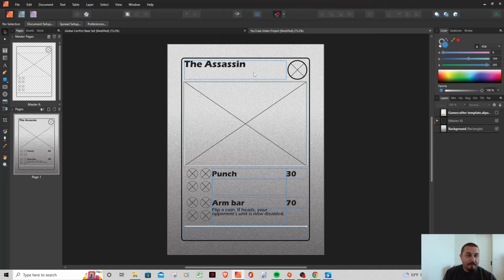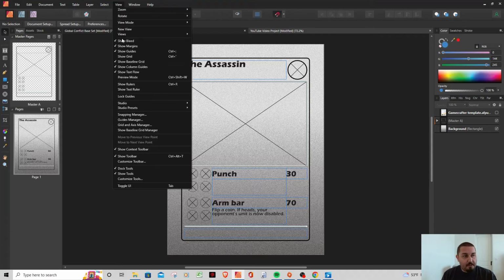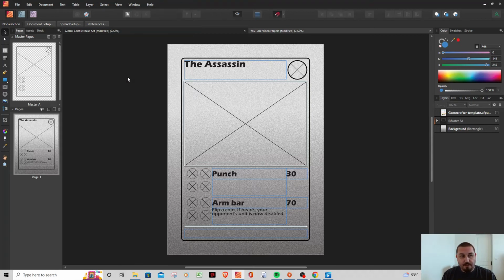Another tip: we just see a bunch of blue boxes everywhere. That's just telling us where our text boxes and different things are. But if we want to get rid of those and actually see what the card looks like, you can go to View and then go to Preview Mode and just click Preview Mode, and it'll get rid of all the boxes and picture frames and everything like that. So this is what our card looks like so far. We have a silver noise background. We got our picture frame. We got our text for our punch, our attacks, and our name. So we're well on our way. We're almost done.